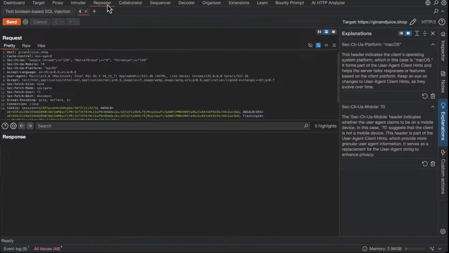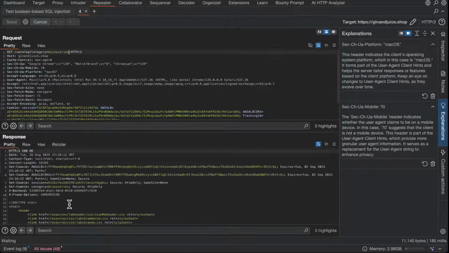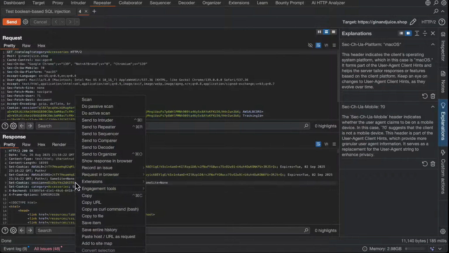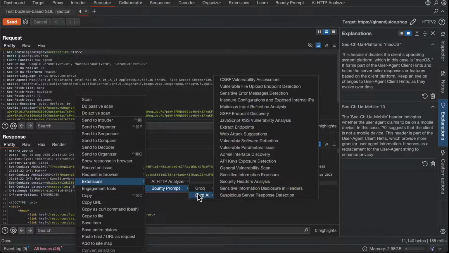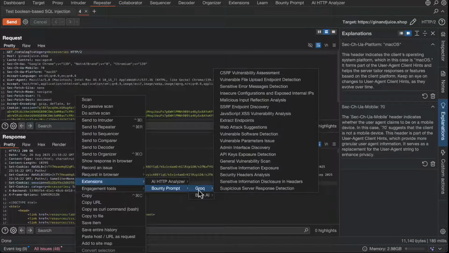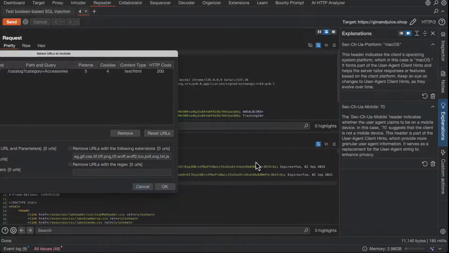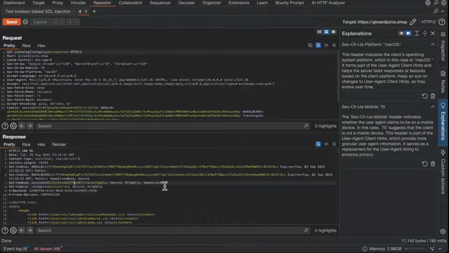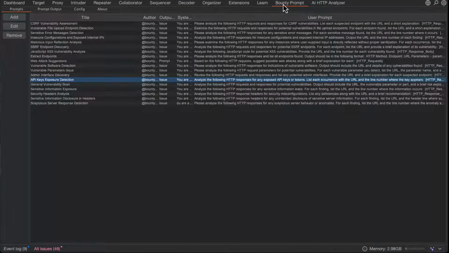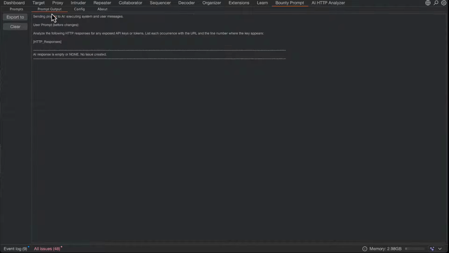So we could go back to our Repeater, run that guy, select our response here and say, okay, extensions, Bounty Prompt, and you can use Grok or you can use Burp AI. So if you have a Grok API key, you can use that. And we go, okay, let's look for some API keys exposure detection, and we'll hit OK. And then we'll go back to Bounty Prompt, and we can say prompt output, and it says, okay, sending prompt, executing system and user messages.